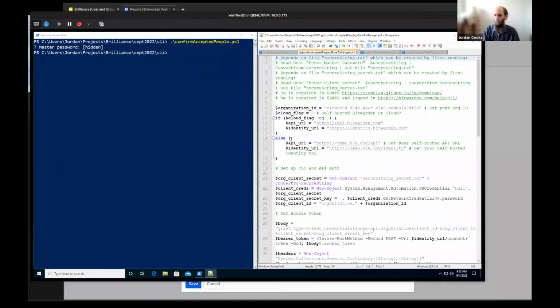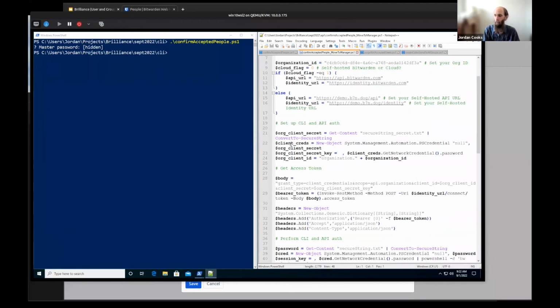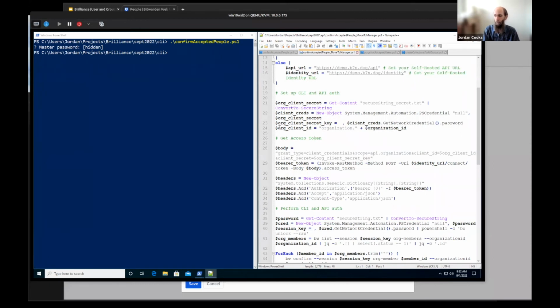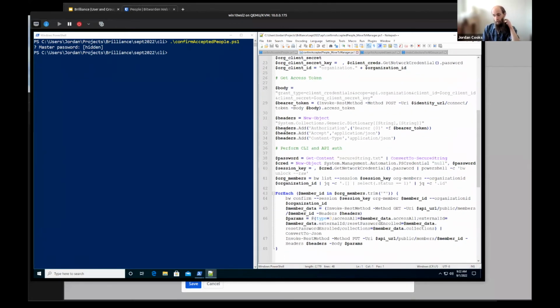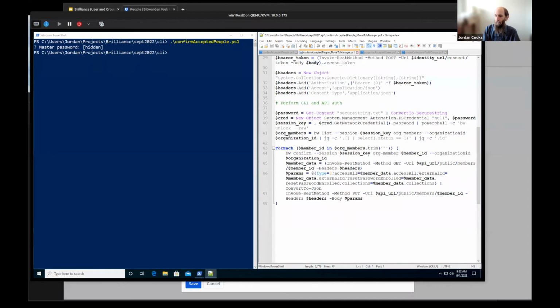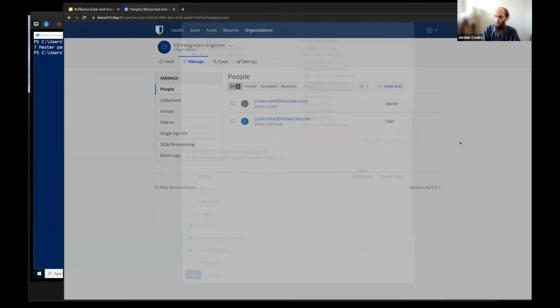So I've got some boilerplate up here, so the script supports both cloud and self-hosted. I am setting up my authentication for the command line and API, getting an access token from the API, and then grabbing a list of the organization members. And then for each member in the organization, I'm going to confirm them using the command line, because again, the command line is the only one that can confirm users. I'm then grabbing a list of all of the users in the organization here, and looking for users who are in a specific access type and moving them to manager.